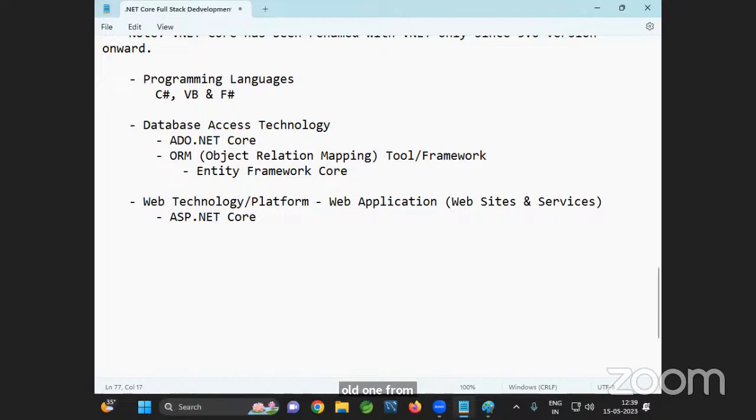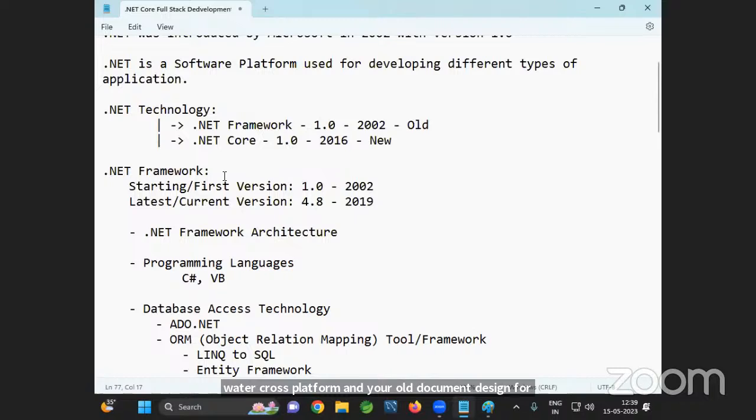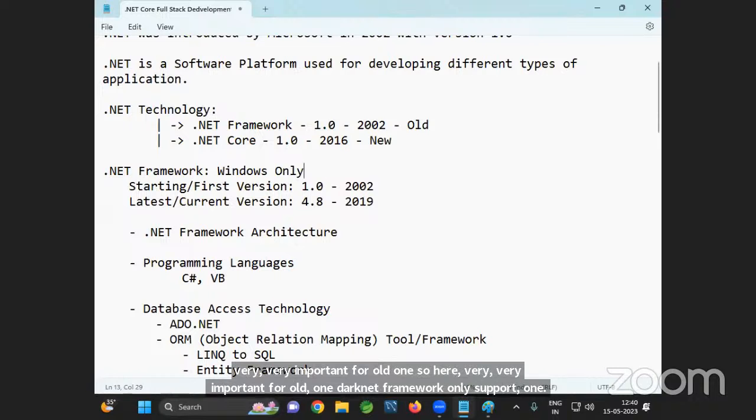And with this ASP.NET Core, if you build a web application, either as a website or as a service, it can be hosted on a machine in a cross-platform environment. The machine could be Windows, Linux, or Mac operating system. Are you getting my point? So the entire .NET Core software platform is designed for cross-platform, and your old .NET is designed for the Windows platform only. The old .NET Framework only supports Windows, right?